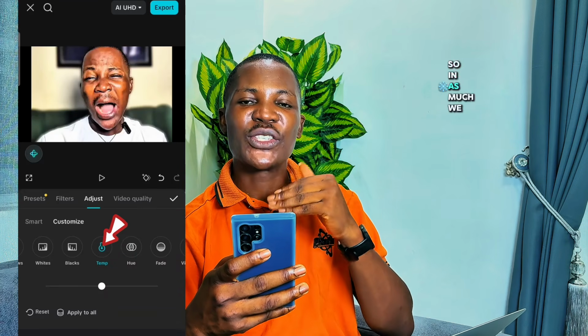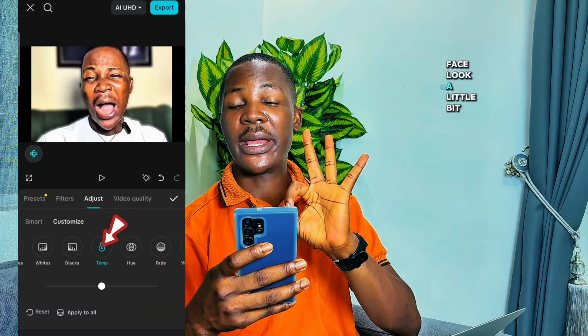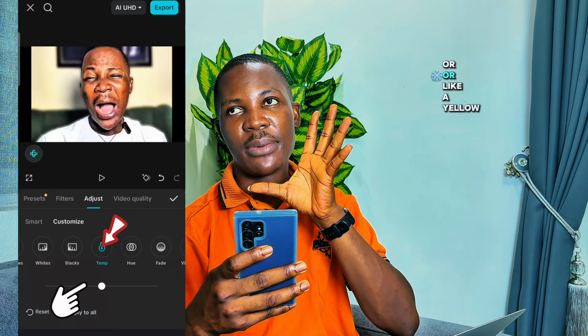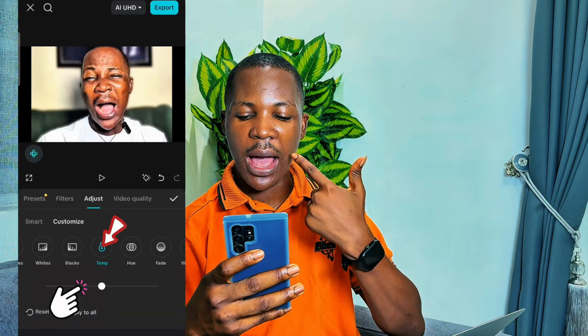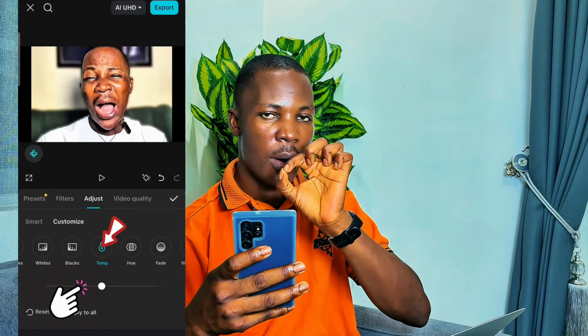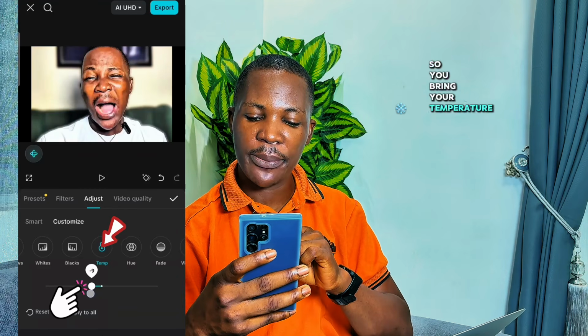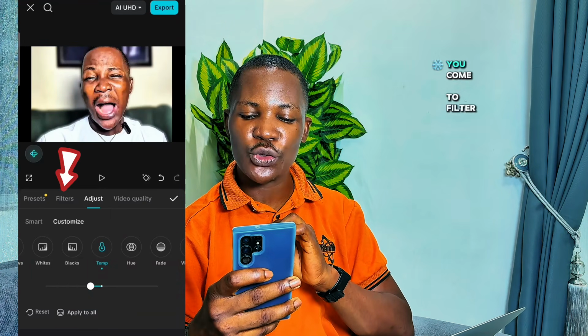Okay, in as much as we have used our saturation to make our face look a little bit warm, like a yellow person, let's use our temperature to dilute it to make it look more professional. So you bring your temperature to 10, okay? Temperature to 10. Now, after you've done this, you come to filter.